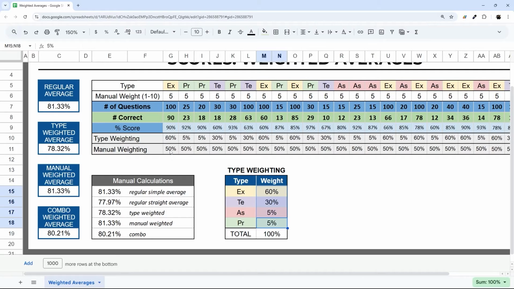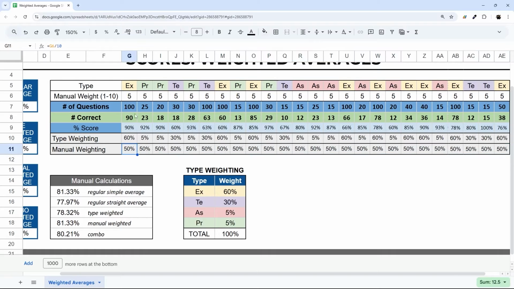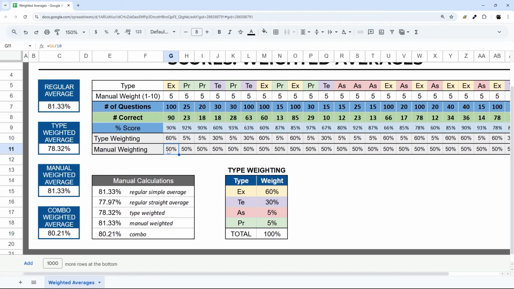With these manual weightings, what we're doing here is actually converting our 5 by dividing by 10 to make it into a percentage. So this manual weight then would be anything between 1 and 10. Just like that. Now, if we get rid of this and just do the straight value, let's keep an eye on these averages here. So here is that type weighted, that manual weighted, and that combo. That combo is about halfway in between.